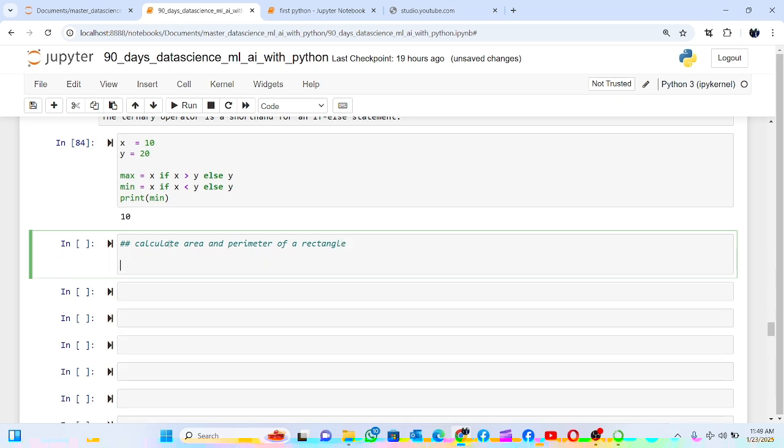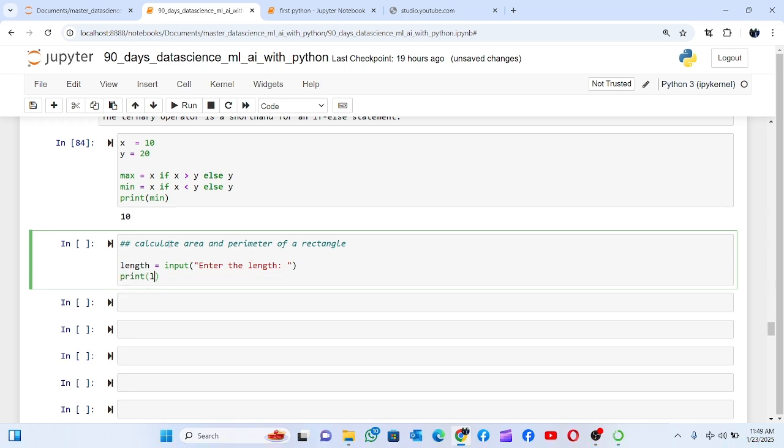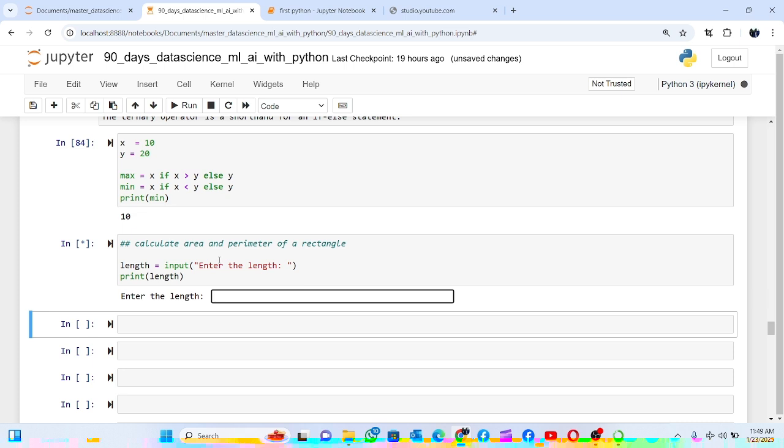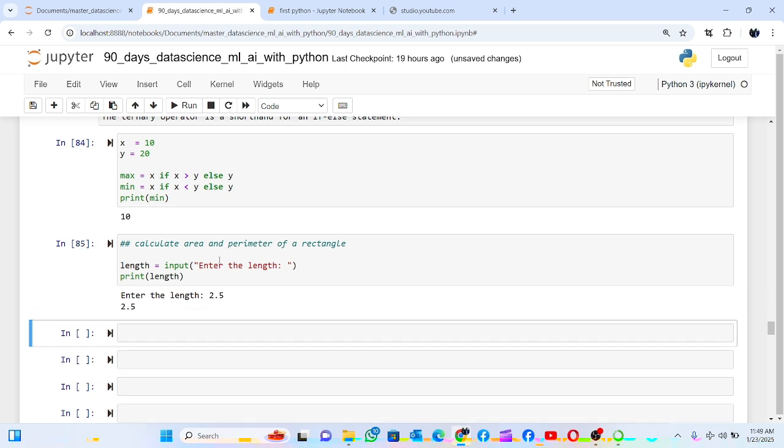I'm going to declare length, and we're going to accept user input. So I do input. This is the first time that we're doing that. Enter the length. I should have done this in another video, because there are many concepts that I'm going to explain here. If I do print length, it asks the user to enter something, and it prints it.